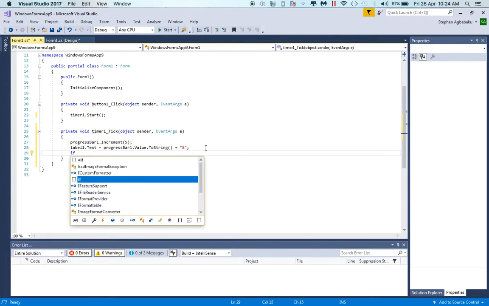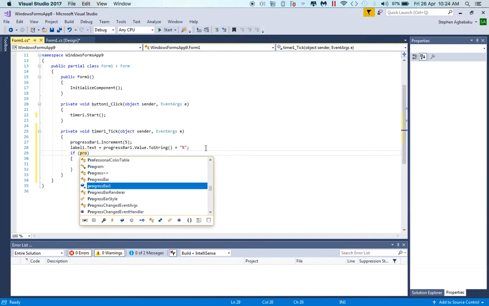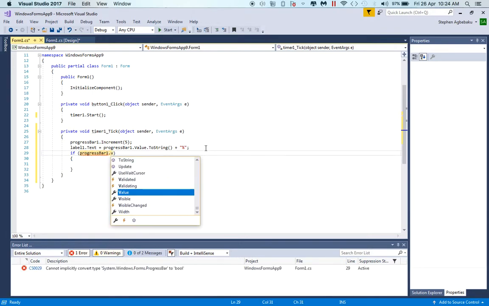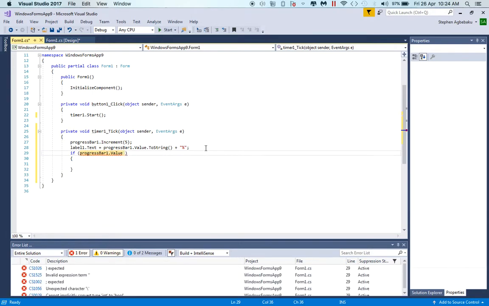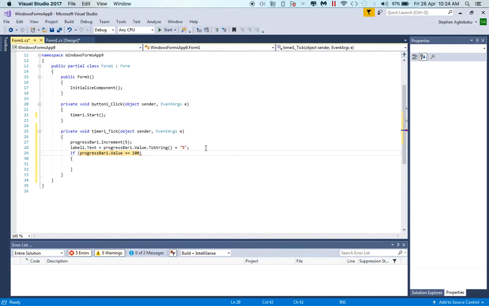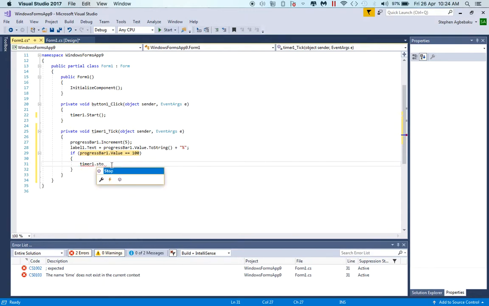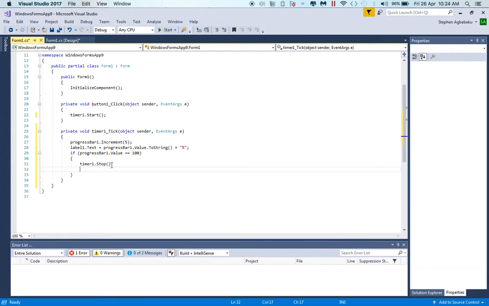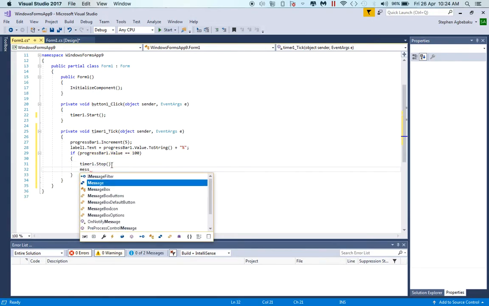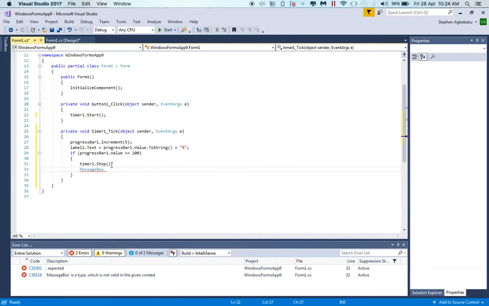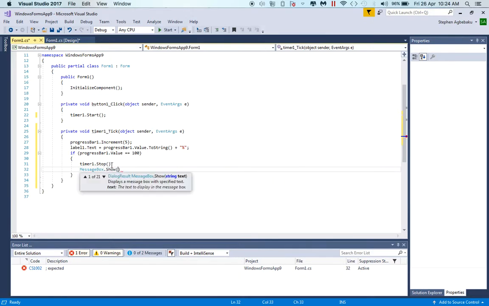Okay, then an if statement: if progress bar value is equal to 100, what it's going to do is stop the timer. When it gets to 100, it stops the timer. Whatever operation you are doing happens. So here I'm just going to say process completed.